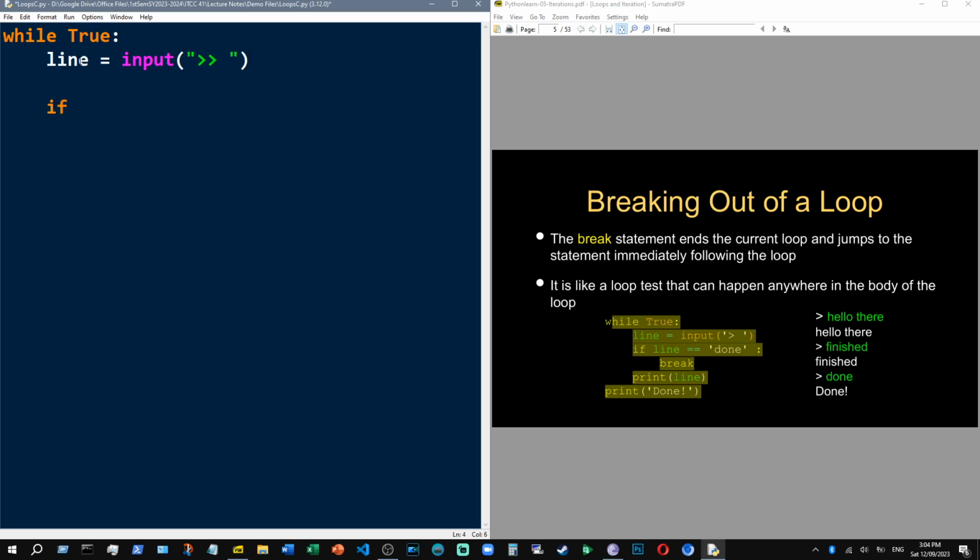So if line is equal to done. Now, if the user really writes the word done, letter by letter, it would break, meaning it would move outside of our loop. If that is not the case, then it would just print our line. So let's say I'm going to write here finish.